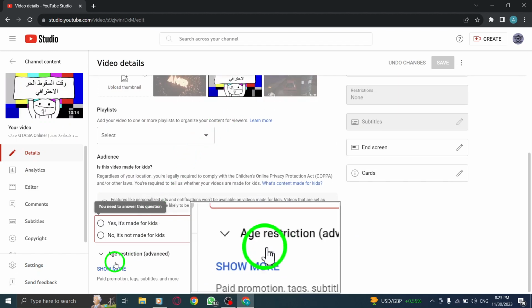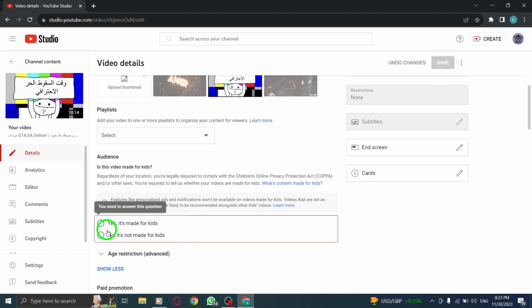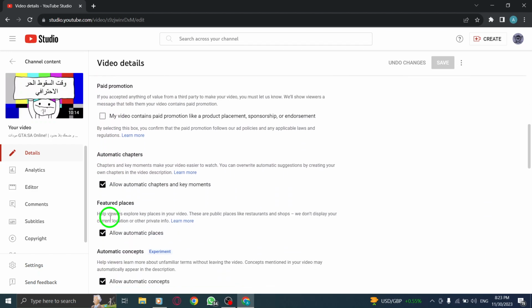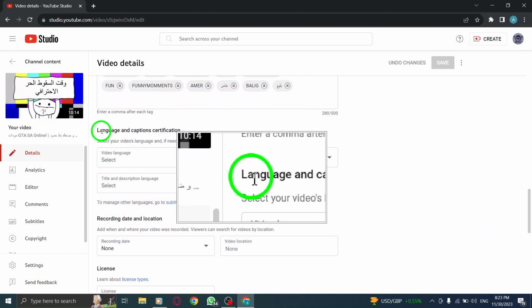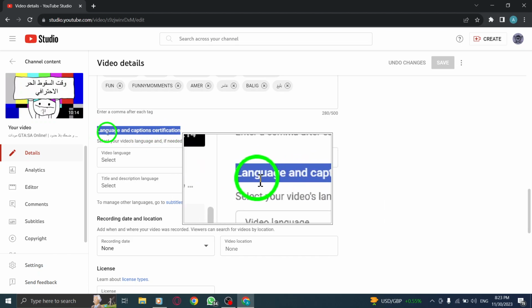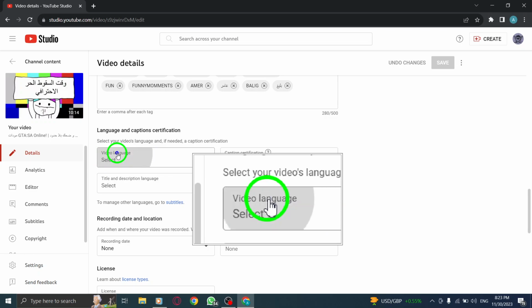Step 5. To access more options, click on Show More under the video details. This will expand the settings for the selected video. Step 6. Scroll down until you find the Language and Caption Certification section. Here, you will see an option labeled Video Language. Click on it to proceed.